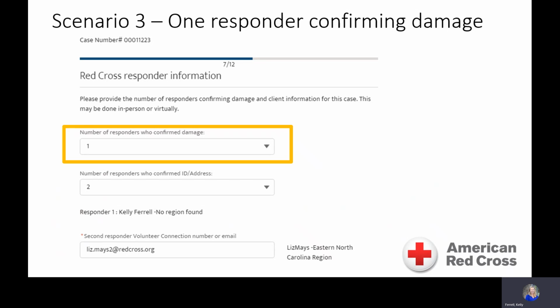Because I selected 2 in the number of responders who confirmed ID and address, my second responder is again going to receive a token to either provide back to me as the intake worker, or she will have approvals in her My Actions for ID and address. In this case, I've input Liz Mays again as my second responder.